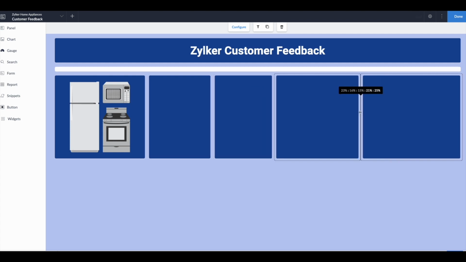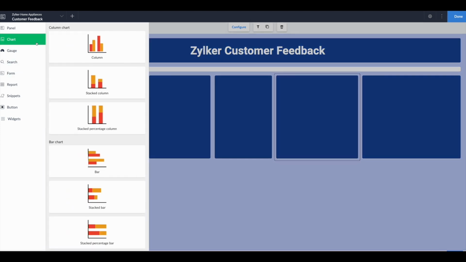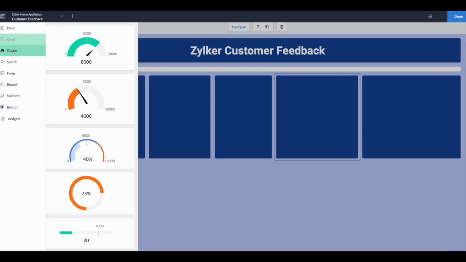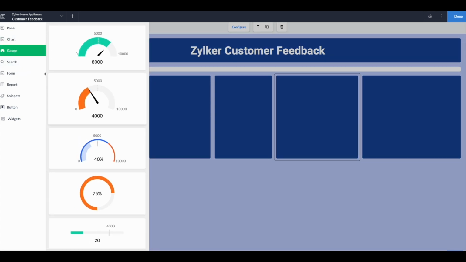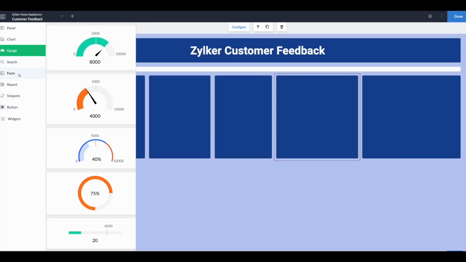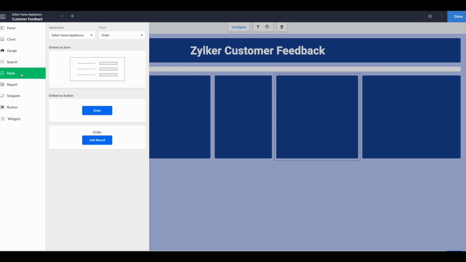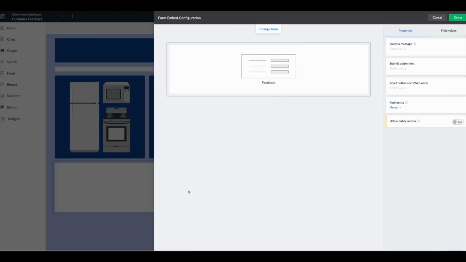Maybe we wanted to put some additional information in here. Maybe we wanted to do some metrics or something like that. Depending on how you wanted to utilize this, all of that could be changed. We don't really have any charts or gauges that we will want to add to this, so I'm not going to put any in, but we do want to put in a form. So if we go here to the form, we look for our feedback, we can then embed this as a form.